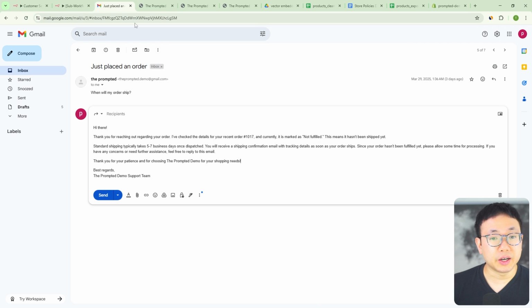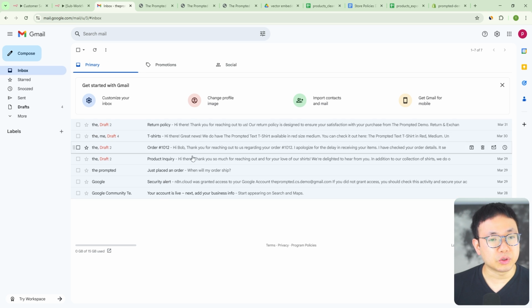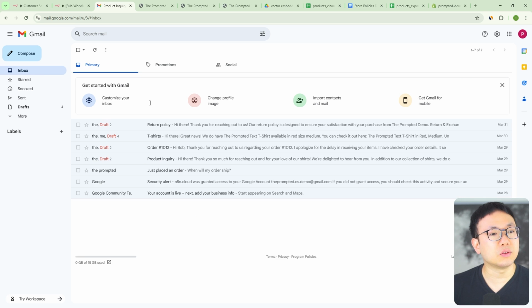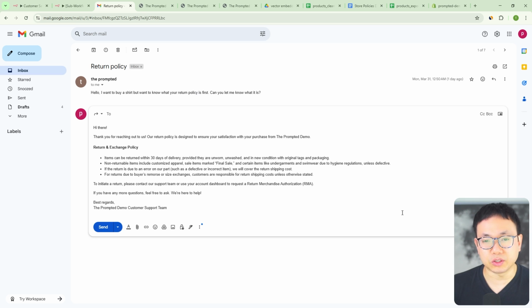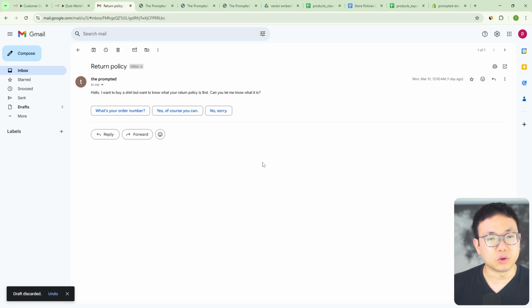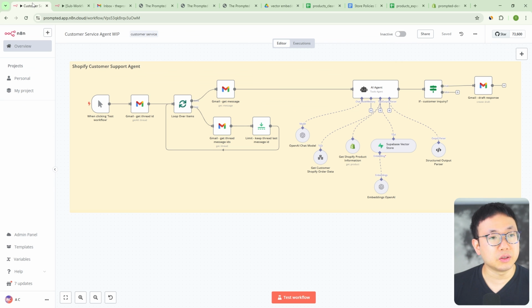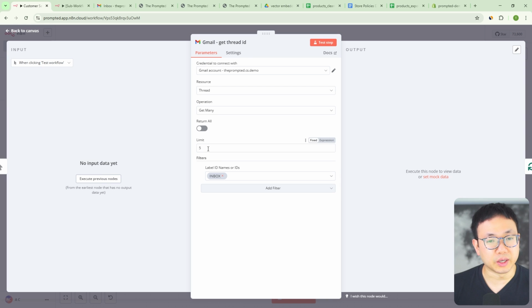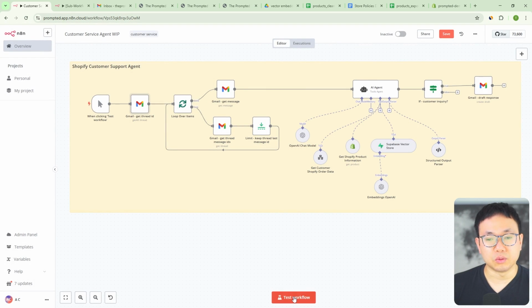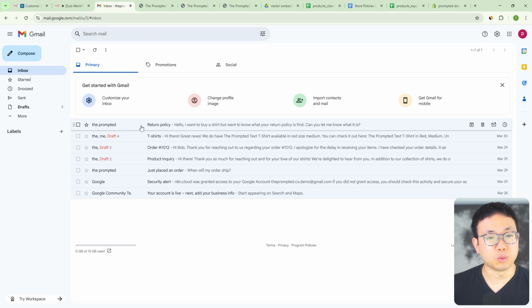So why don't I just delete all of these drafts, and we're just going to run it again. Actually, you know what? I'll just delete one here so we don't have to waste too much time going through all of them. So I'll just delete this most recent one, and we're just going to run the most recent one again. So I'm just going to change this to 1, and we're just going to regenerate the response for this one email here.